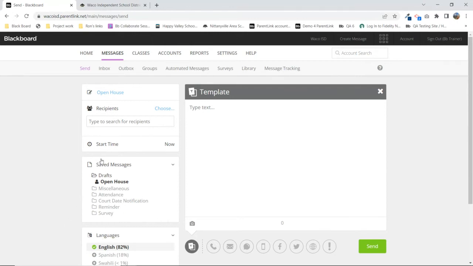Okay. Now, if you click and expand saved messages and you don't see a drafts folder, it's because you don't have anything in draft status, right? So it's not going to show you an empty folder. It just won't show you the folder at all.